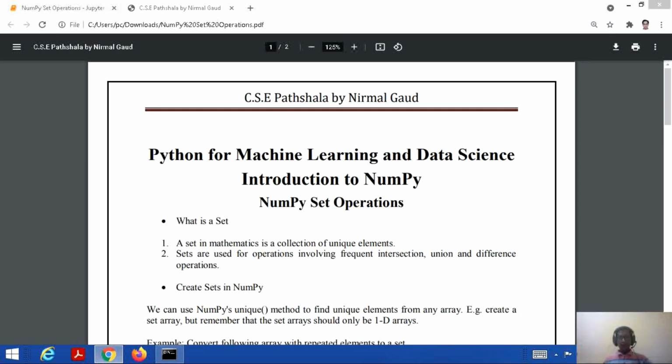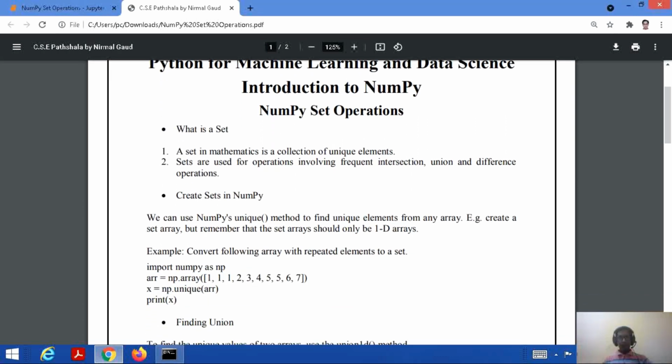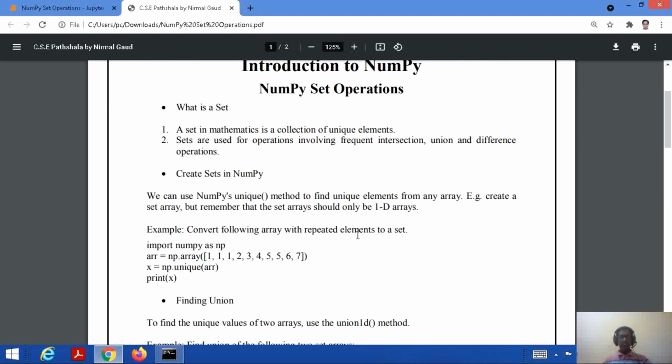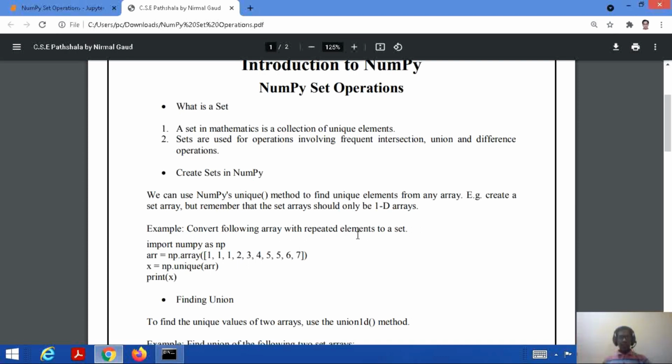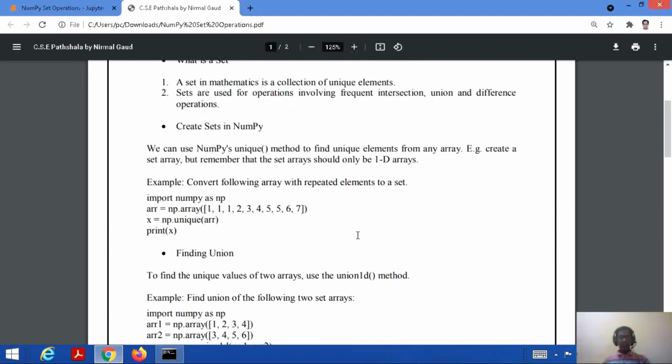Now, if you want to create sets in NumPy, we can use NumPy's unique method to find unique elements from any array. That means we will create a NumPy array, and with the help of that array, we will create a set using the unique method. But we need to remember that the set arrays should only be 1D arrays. So let's consider a code and then we will understand how to create a set.